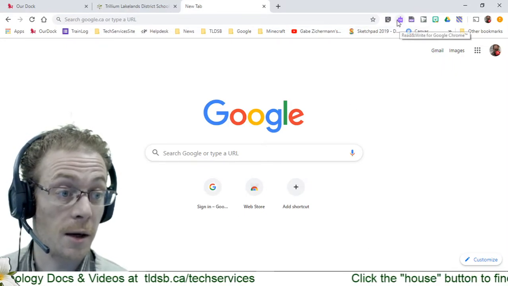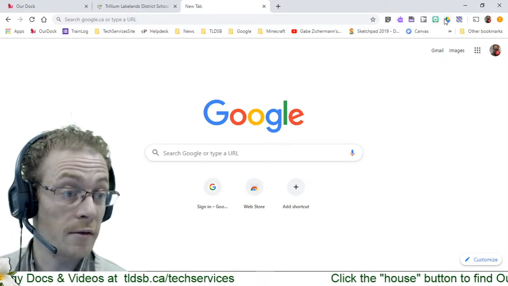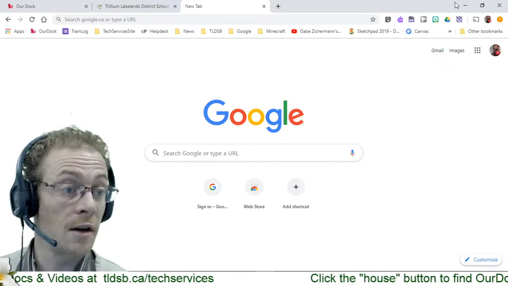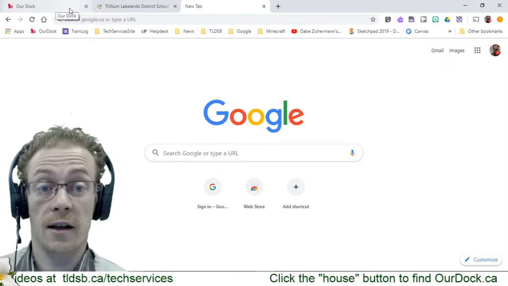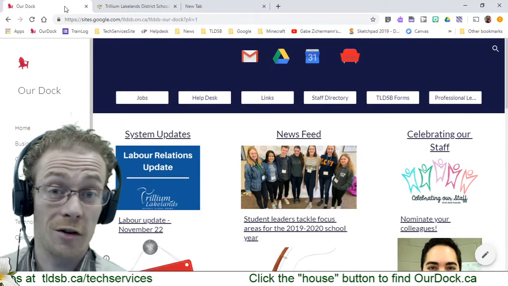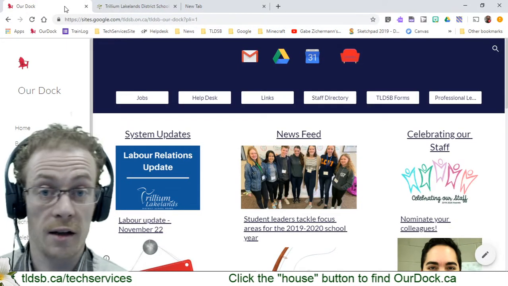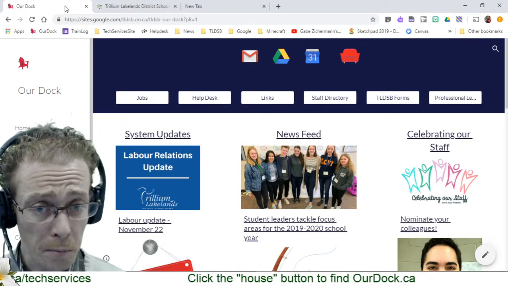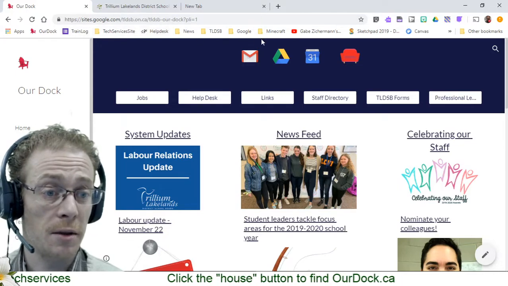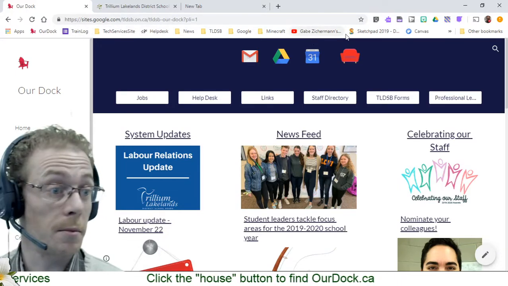So when I look up at the top, I've got read and write. I've got, let's see, the Drive launcher. I've got this little calendar thing that I use. Now when I go back to that first tab, though, the OurDock tab, I'm already in. So I didn't need to find the address or look it up or Google it or do anything. So that's handy.